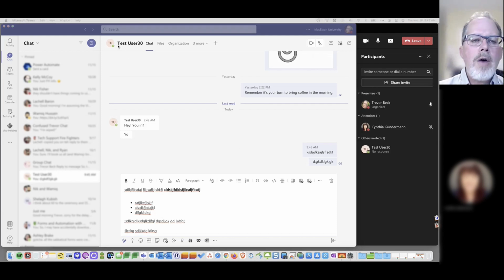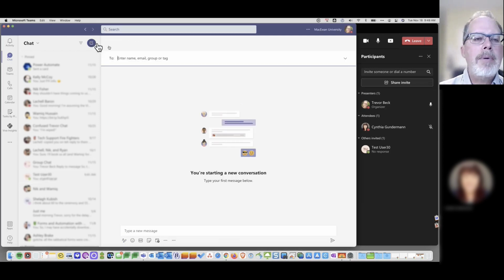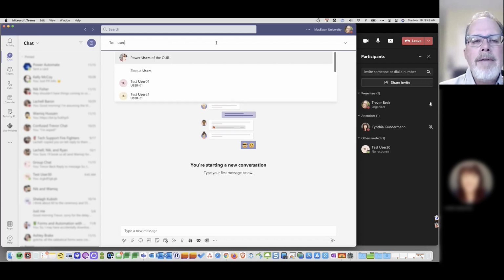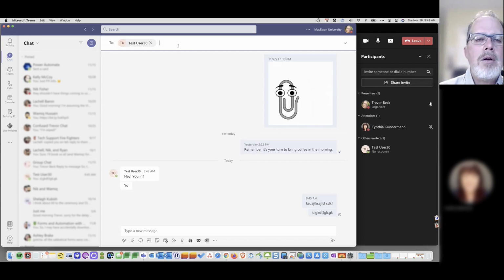With this conversation that I've got, and we start our chats, again, everyone knows this, but I'll just say it. If I start my chat up here, it's going to ask for the name and email or the name of a group or a tag. I can start typing in whoever I want. If I've had a conversation with them already, so I'm going to do user 30 here, it just says, hey, you already had a conversation. We'll just pick up where you left off.